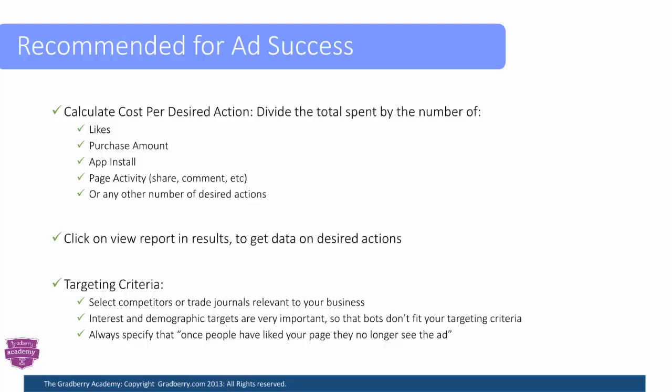3, targeting criteria. Do not just select a certain country or a certain city and move on with your campaign. No, you want to make sure you've selected certain targeting criteria. So whether they like certain phones, whatever is important to your campaign, you want to select that, because you want to make sure that it's not seen by bots.